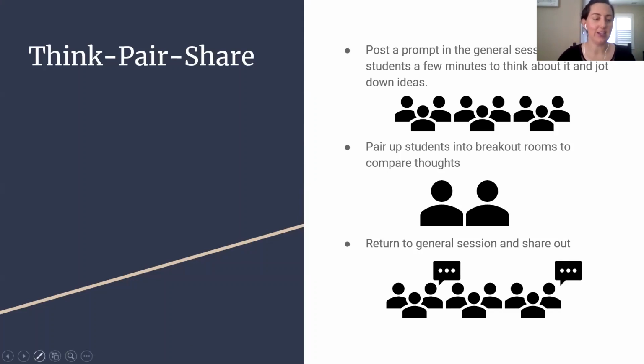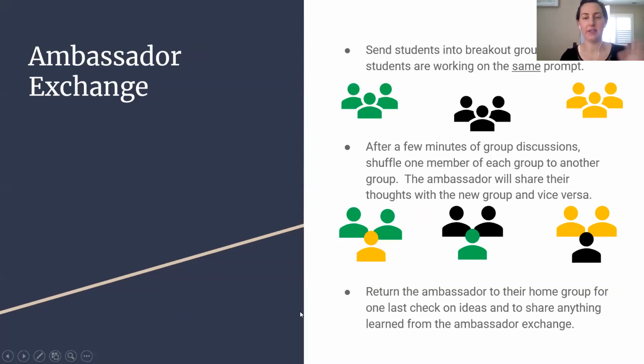Another technique that I use in my face-to-face classes that I've adapted for Zoom is called an ambassador exchange. How this works is first everyone in the class is going to be working on the same problem. You break them up into groups of about 3 or 4 students. I send them off into breakout groups and I say, okay, you're all going to do problem number 1. I give them a couple of minutes to work on problem number 1 with the people in their group. Then after a few minutes, I will shuffle one member from each group into another group. This is a feature that you have in Zoom where you can move one person to another group.